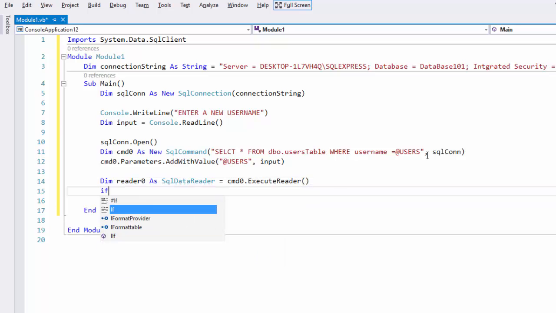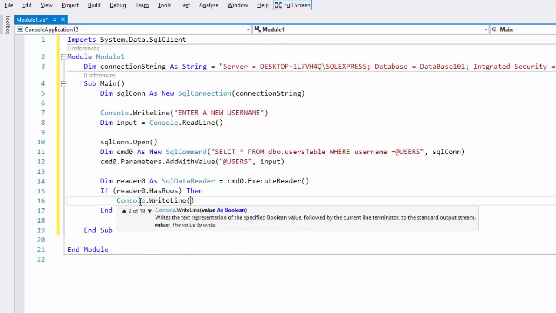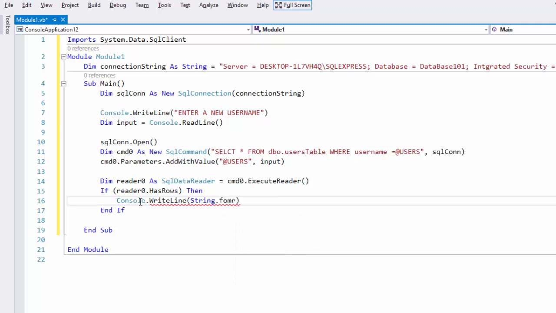So we can say if reader0.HasRows. HasRows basically means that if it has rows containing the input, then we'll just write here Console.WriteLine, and we'll do a string.Format just for a bit of fun, even though we don't necessarily have to write this big junky code, but it's good practice. Is already in the system, and we're going to tell it to pass through input.